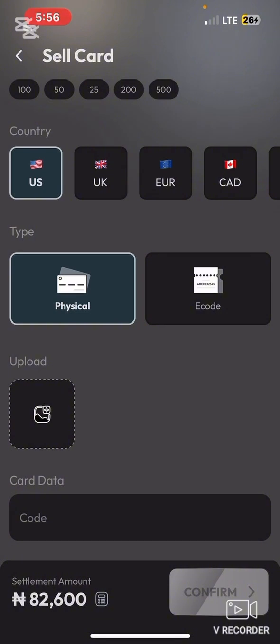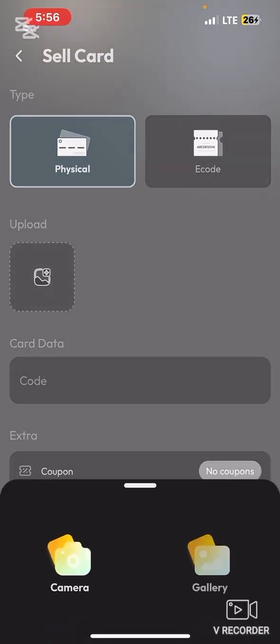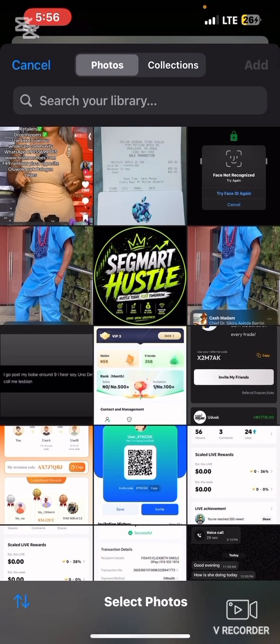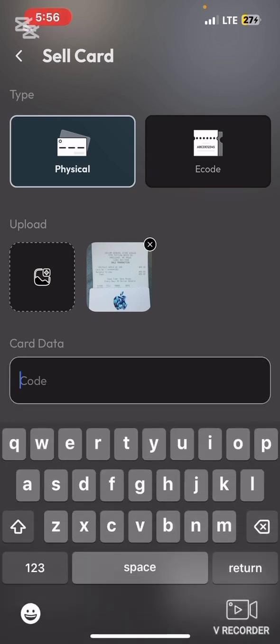So after that, the next thing you are going to do, you can see upload. You can click on this box to upload. You can see to gallery. Then you upload the picture, the image of your gift card. You can see it like this. I've uploaded it and I'll click on confirm. Or I can just write the code on my gift card here and not upload the image. Do you understand? And I'll click on confirm.